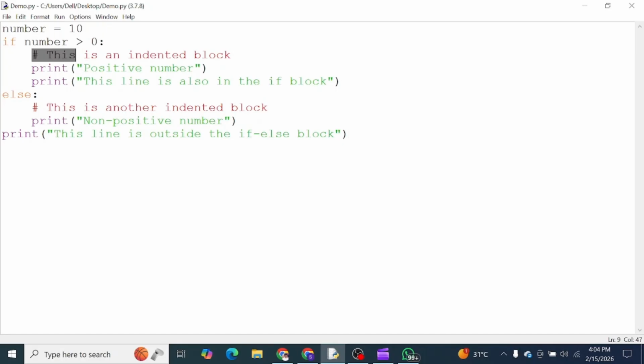Here you can see these three statements are equally spaced from the starting. It's usually 4 blank spaces. Let me count it. 1, 2, 3, 4. So every line is started with 4 blank spaces. Such blank spaces before any Python line are termed as indentation.